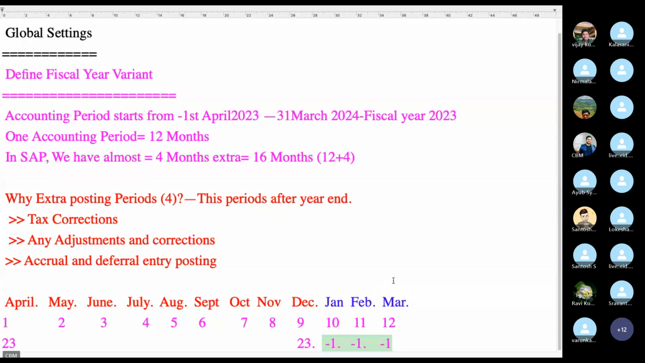Got my point? So the year shift should be denoted as -1 in SAP. So this is minus.